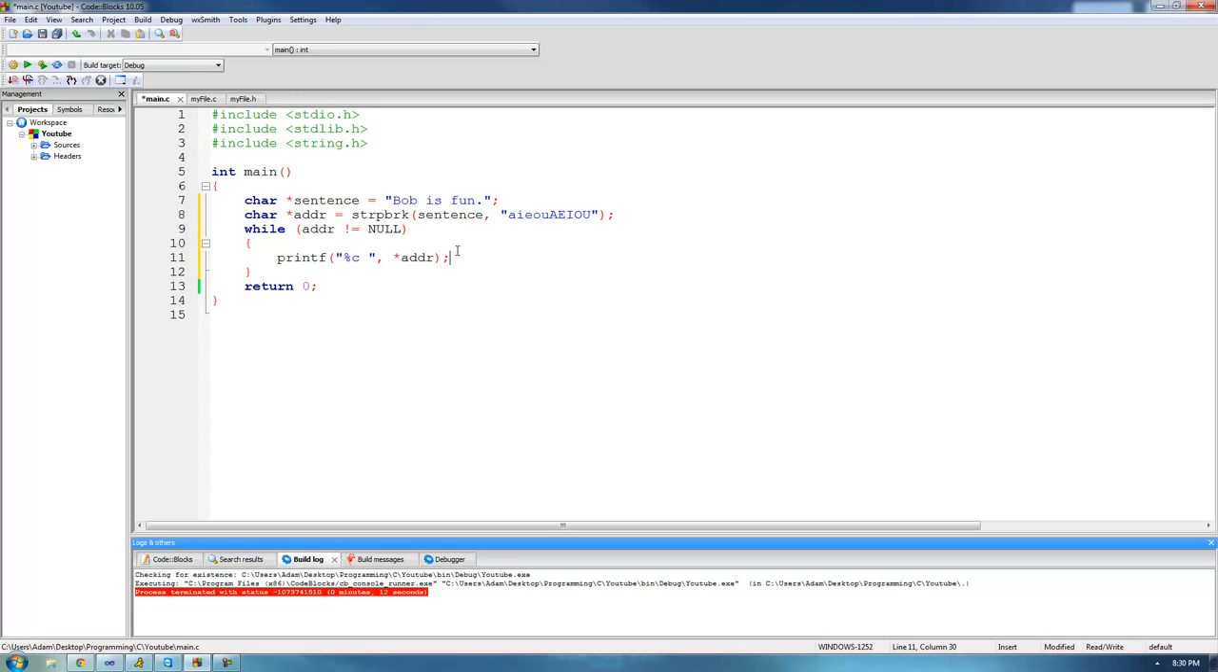Alright, so right now what it's going to do is it's just going to call this function with these parameters. So it's going to search through this string called sentence for these characters. So it's going to start at the B. Is B inside of this character set? No. Is lowercase o inside of the character set? Yes. So it's going to return the address of this lowercase o. So now addr is equal to the address of the lowercase o.